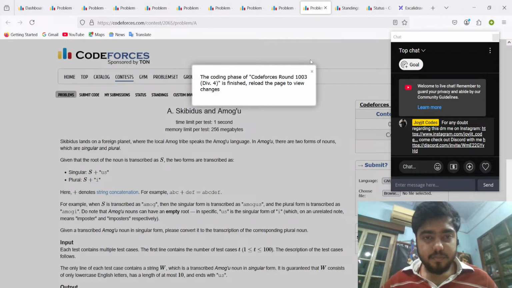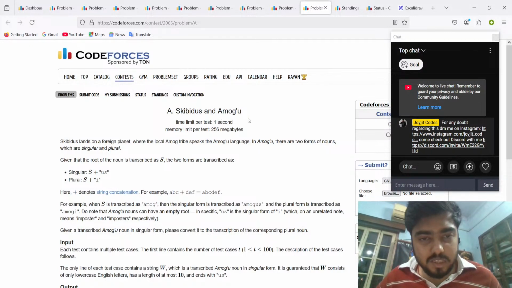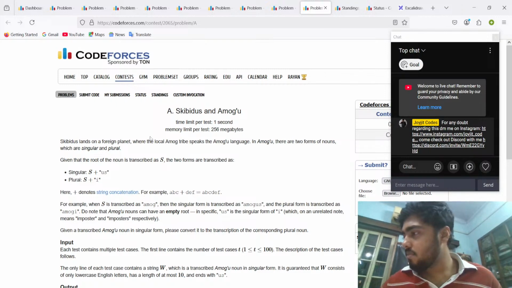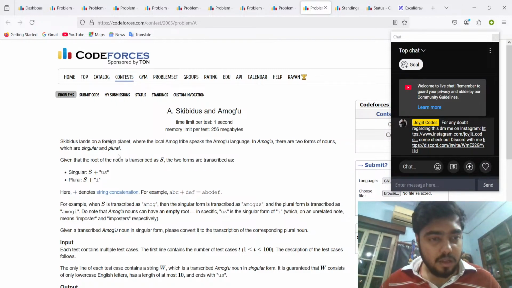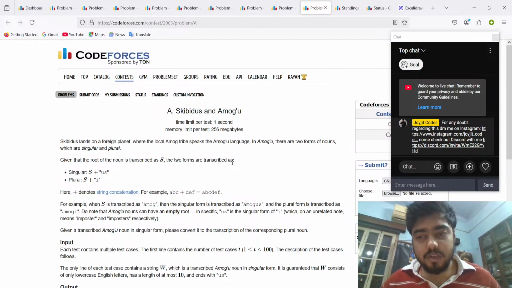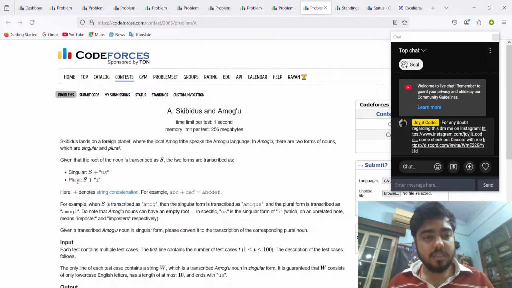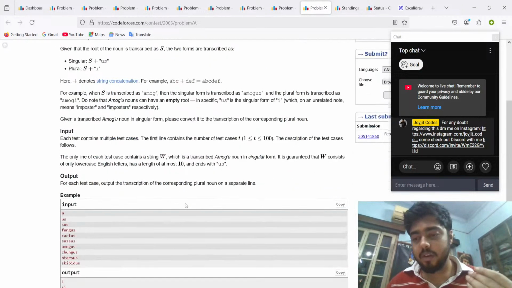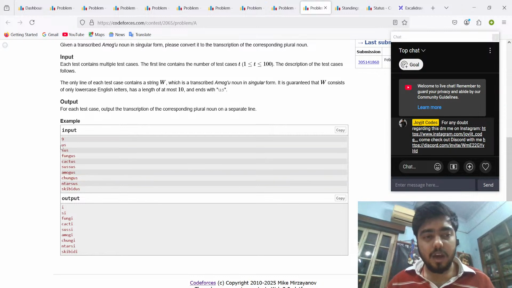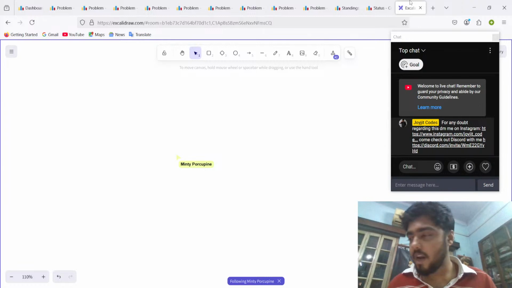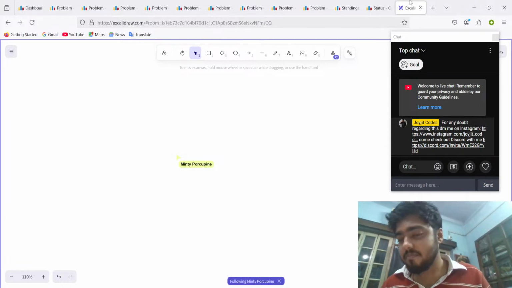The first problem: Skibidus and Amog'u. What does this problem tell us? You are given the root of the noun, and the two forms are transcribed as singular and plural. The singular ends with us, and the plural ends with I. So for every word given here that ends with us, we have to make it end with I. That is, you have to replace the us with I. Simple.